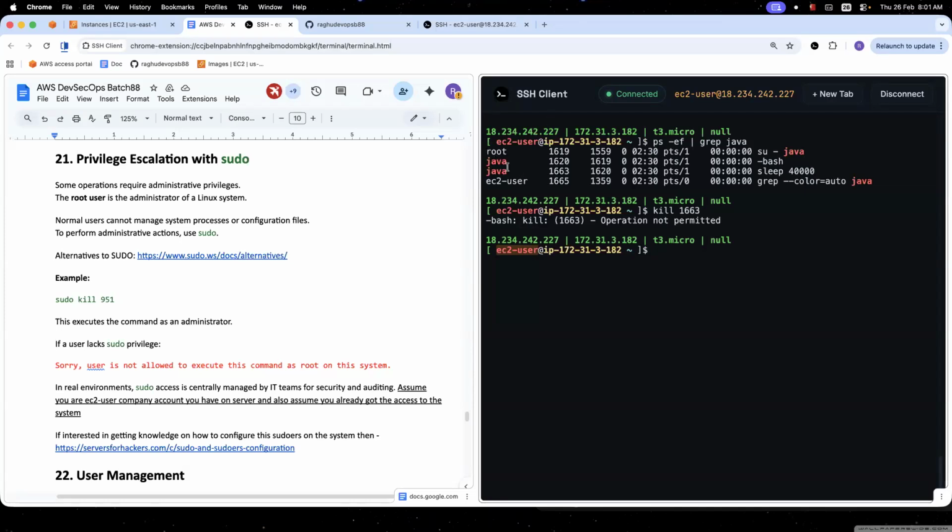I think I've used some other one. That's okay. Users like Java are meant to run some process, so there is no human being that SSHes to that server by using Java. Anyhow, that user section I will talk about again later. But let's stick to the point.